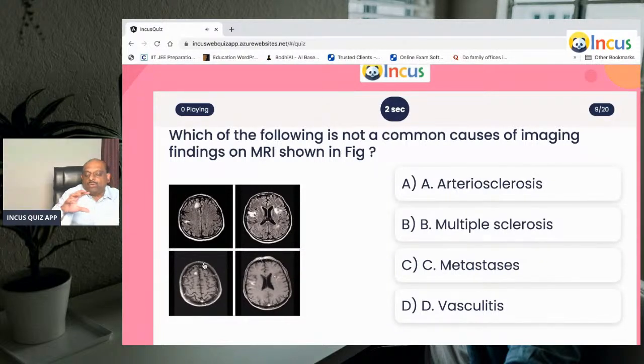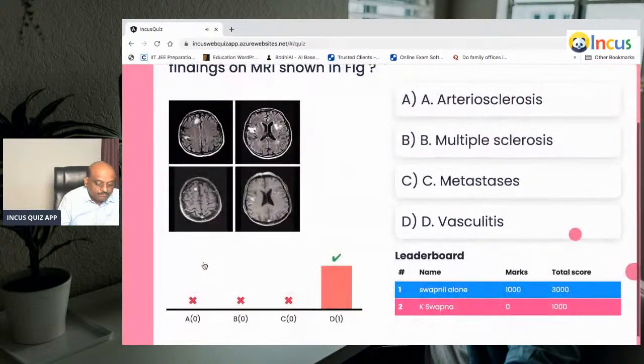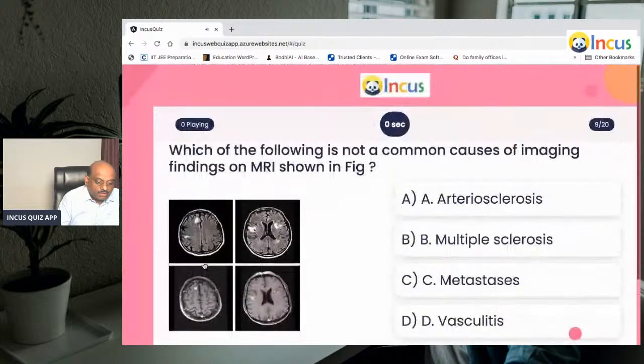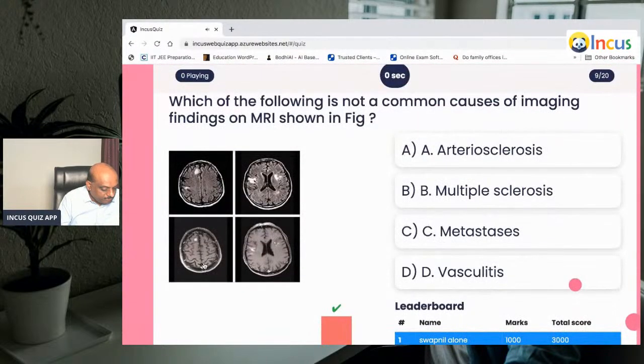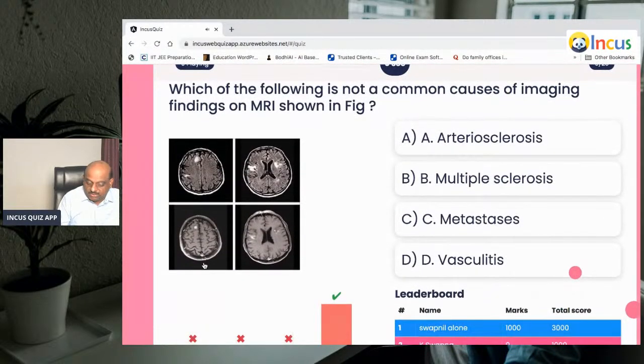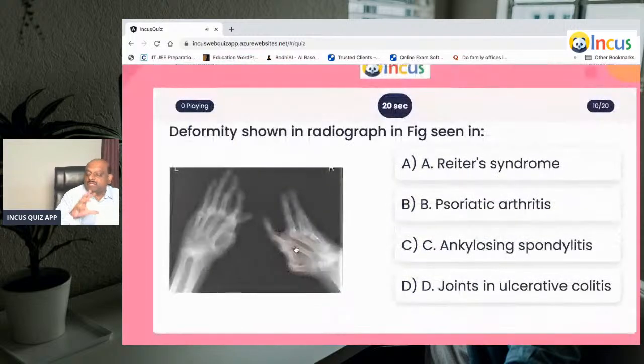So multifocal white matter hyperintensities, what do they suggest? They suggest vasculitis. Vasculitis is not the suggested answer, but metastasis, multiple sclerosis, etc.